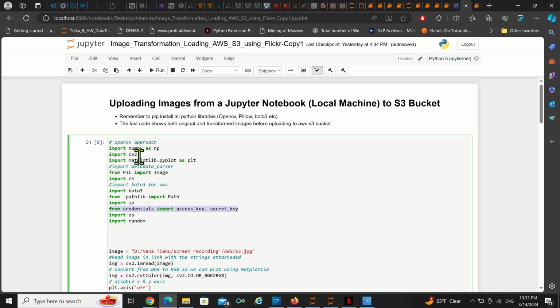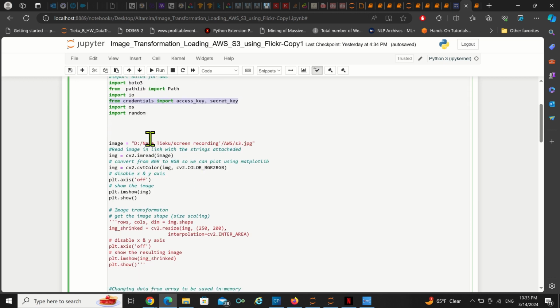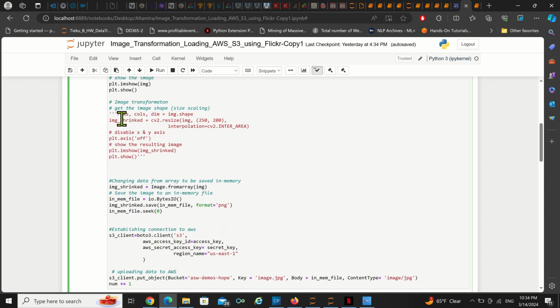We need to import certain libraries like NumPy, OpenCV, and Boto3. The first line of code shows the path where we'll be keeping our image. Then we import OpenCV right here, and use OpenCV to read the image. After reading the image, this line of code is to actually do image transformation, but I just commented it out, so we're not going to do that.